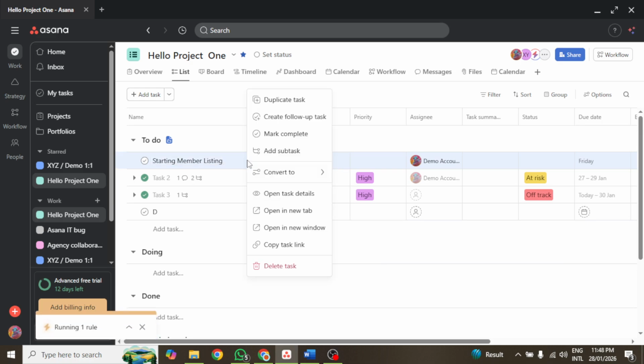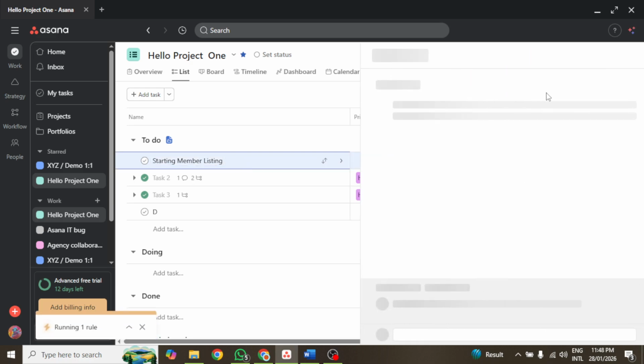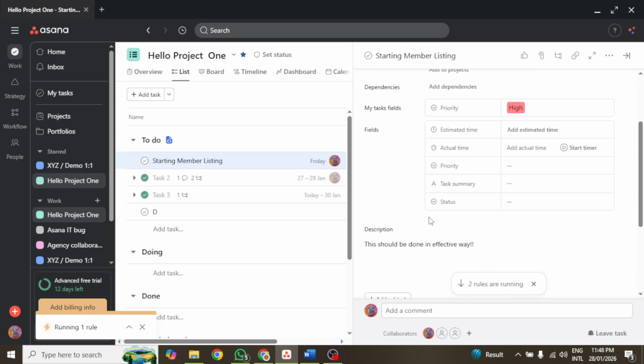And there you have it. You have successfully learned how to link tasks in Asana. This feature will help you manage your projects more efficiently.